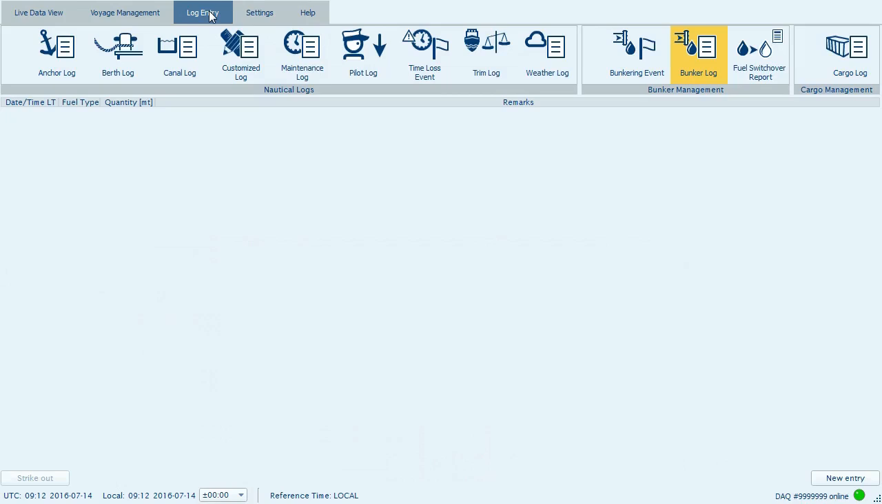As you can see, SkyPM offers three kinds of logs: nautical logs, bunker management logs, and cargo management logs. Please note that the scope of available logs may differ from customer to customer. Not every log may be needed aboard your ship or displayed in the Report Manager. For questions regarding the configuration of the interface, please contact SkySales service.